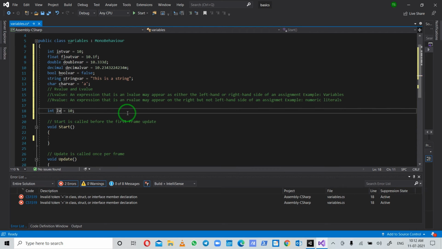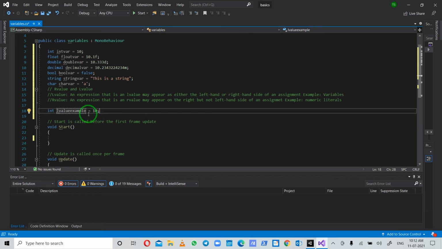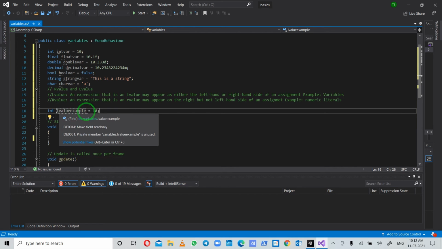L value example. Okay, example. So here, in this L value example, this variable is written on the left hand side. Whatever expression is an L value, I can write it on the left hand side and even on the right hand side. It will not create any error.